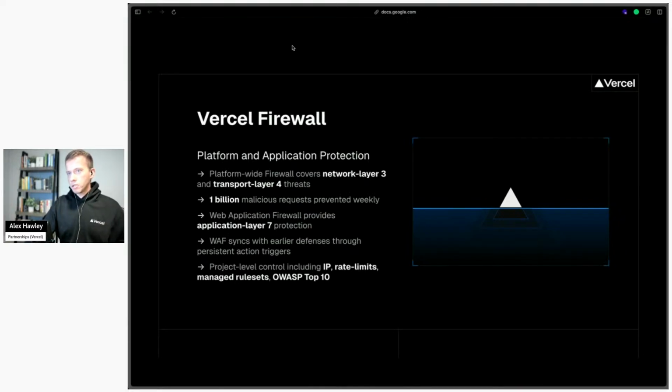The firewall, part of the edge network, also very important. There's a platform and application firewall. The platform-wide firewall covers you for layer 3, layer 4 threats like DDoS attacks. Vercel is very good about this. We prevent more than 1 billion malicious requests weekly. Once a request gets through that platform firewall gate, it will then hit the web application firewall. The web application firewall is what you can control to apply any sort of rules that you specifically want to target, maybe deny users or challenge or otherwise log so that you have observability. And this is all in your control through the Vercel dashboard.